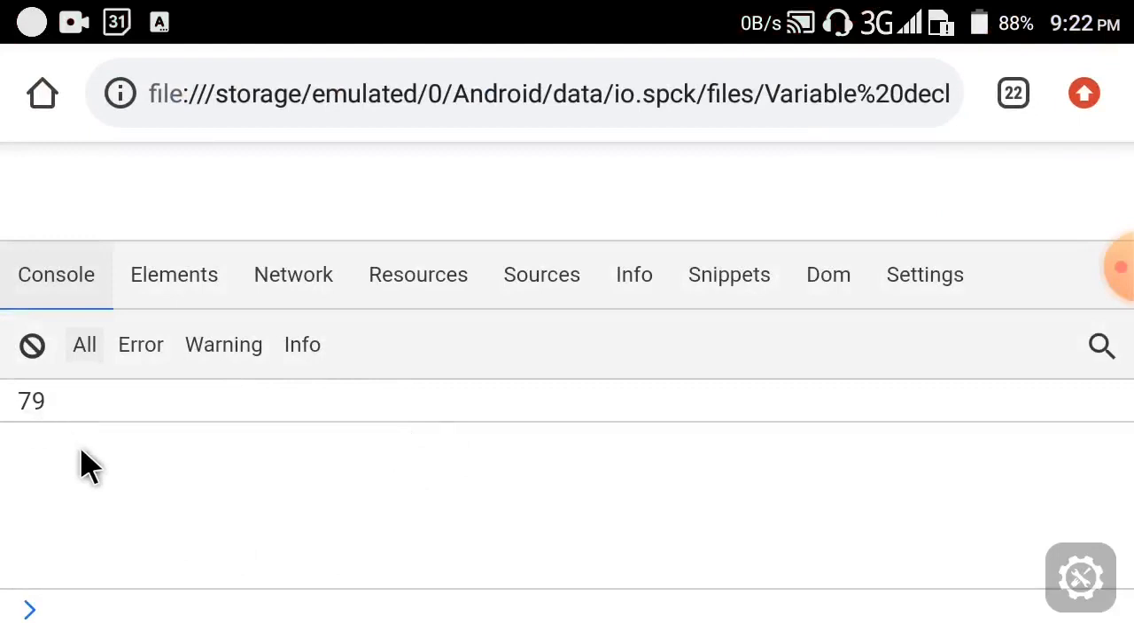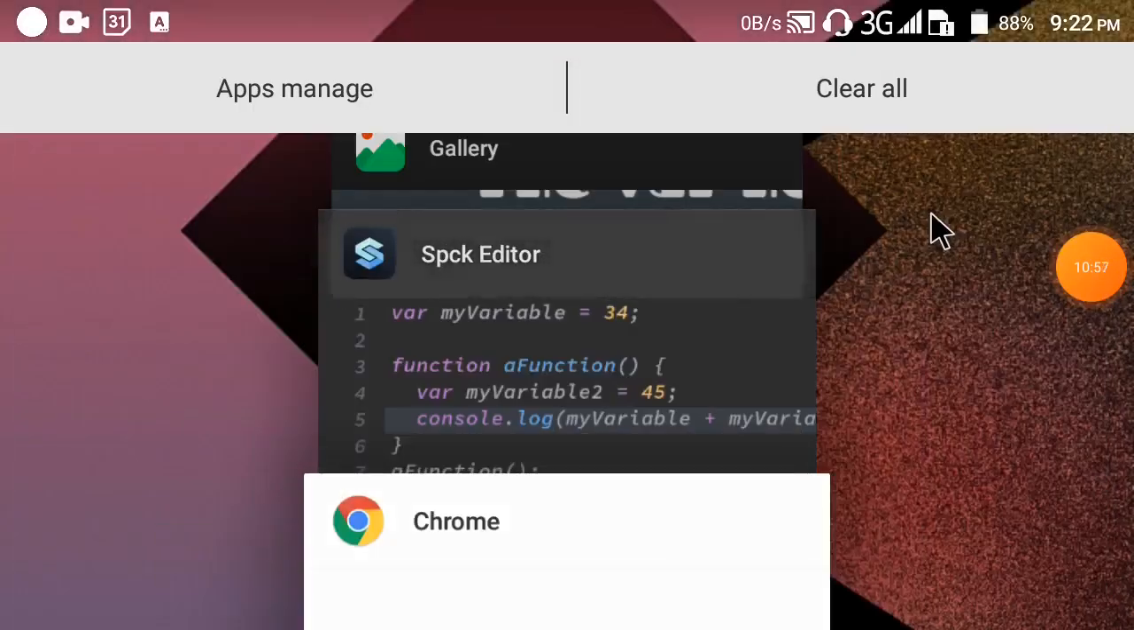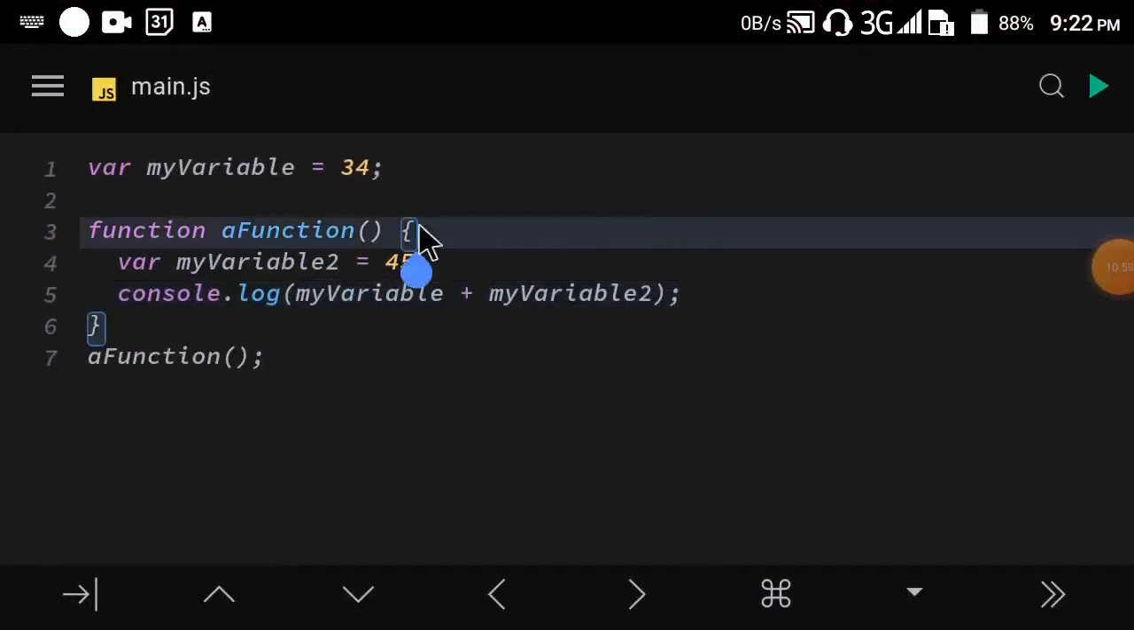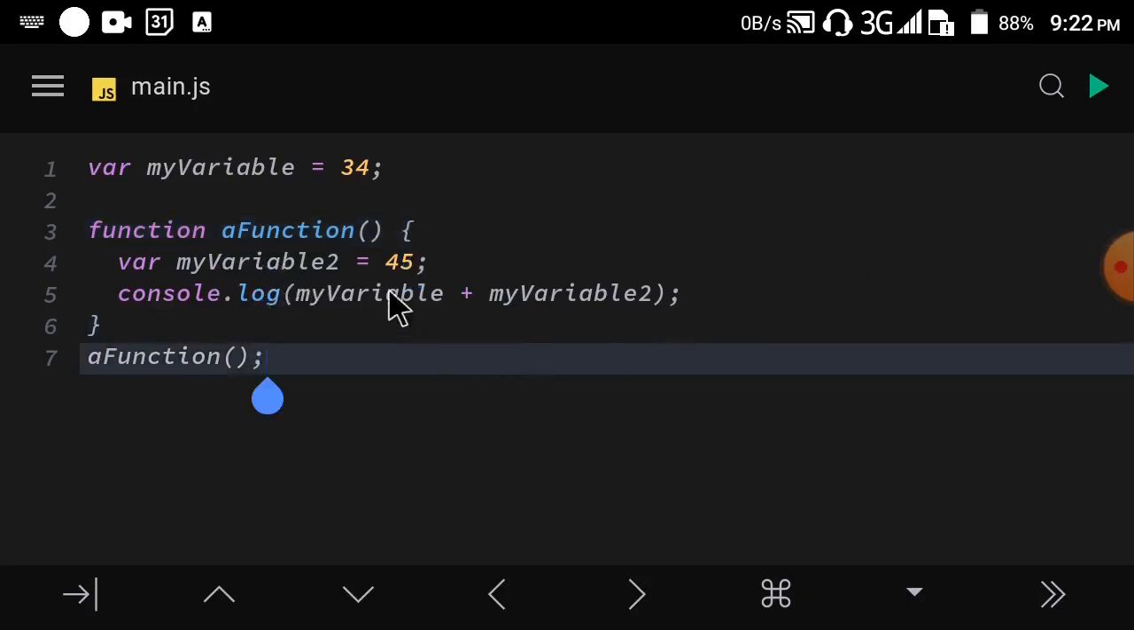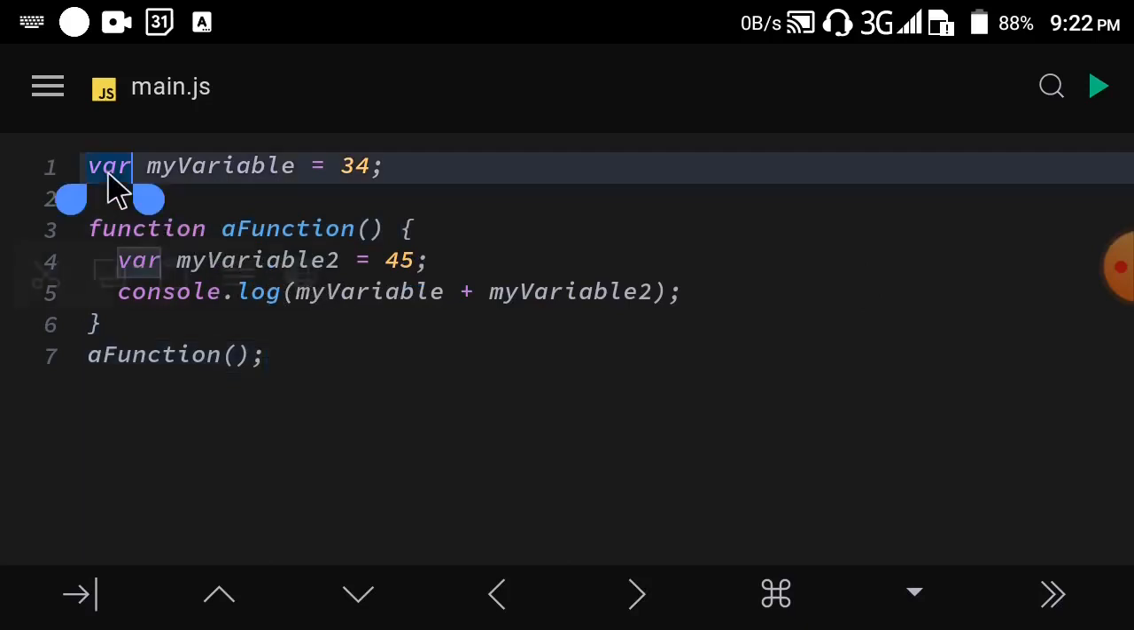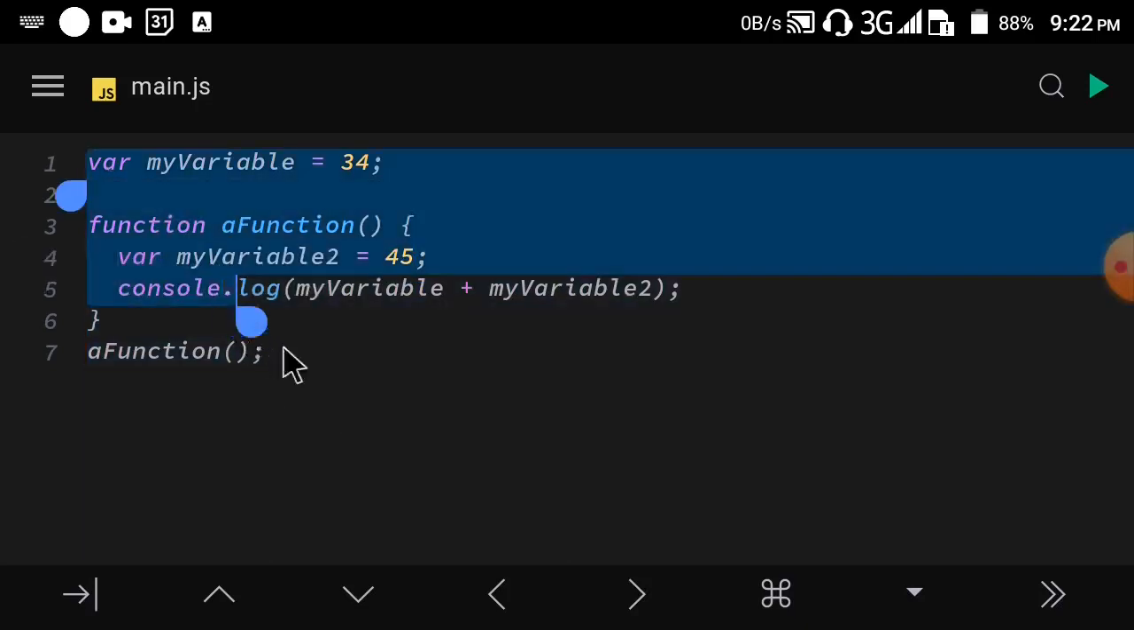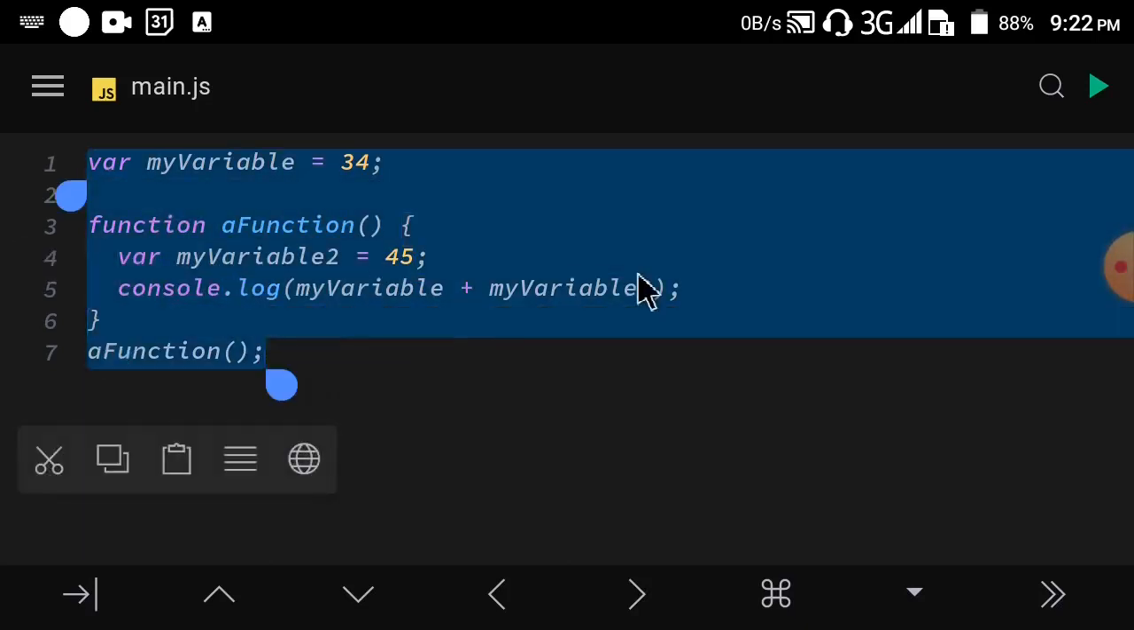We have 79 because when using the var keyword, variables can be declared globally and they can be declared locally to a function, like this one that we have here. So let me just comment all of this out. Now let me explain something here.